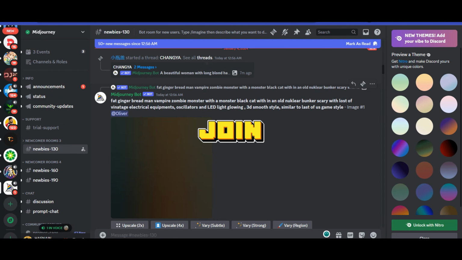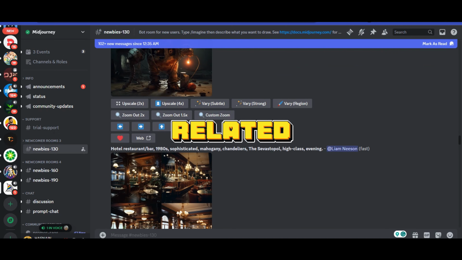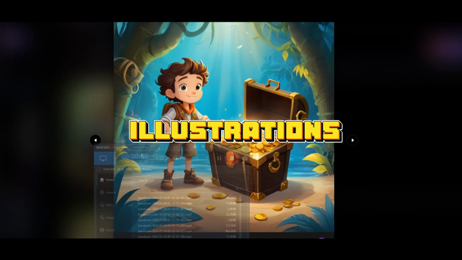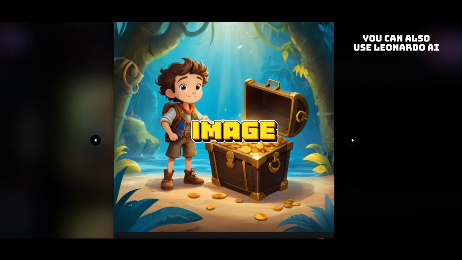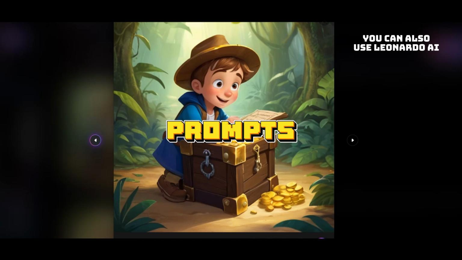Join the Midjourney Discord server for free access to AI-generated images. Use the Imagine command with prompts related to your story chapters to generate illustrations. Maintain a consistent, stylistic approach by copying the image link and pasting it for subsequent prompts.